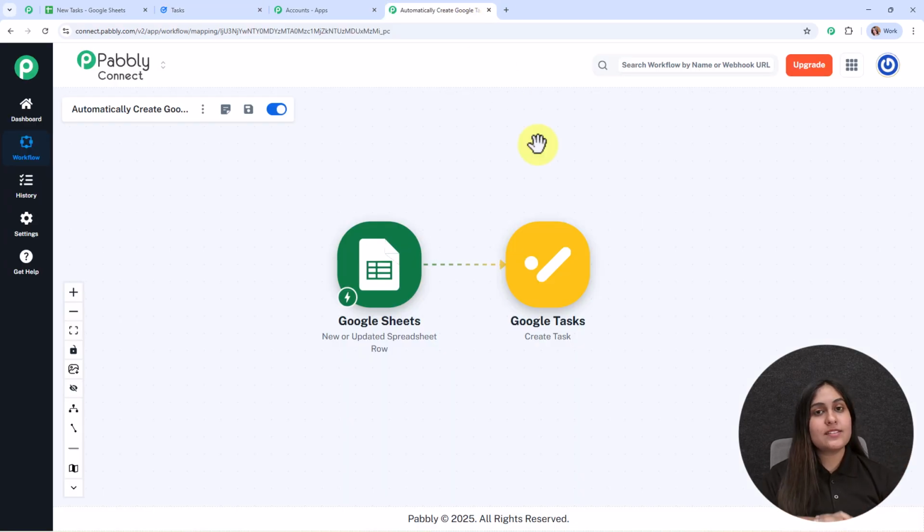Now let me summarize this whole video for you. So we have selected our trigger as Google Sheets and action as Google Tasks, so that when you add a new detail in our Google Sheets, then instantly using the details, a new task for the same will be created in our Google Task account. Alright, so these were the steps to how to automatically create Google Tasks from Google Sheets.